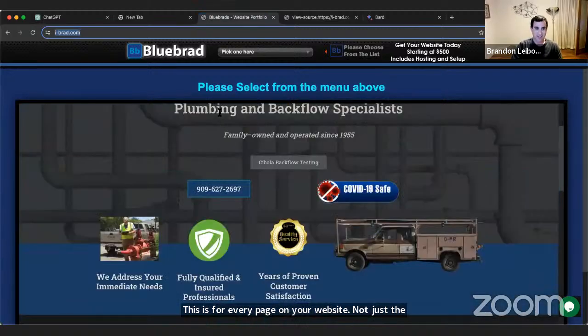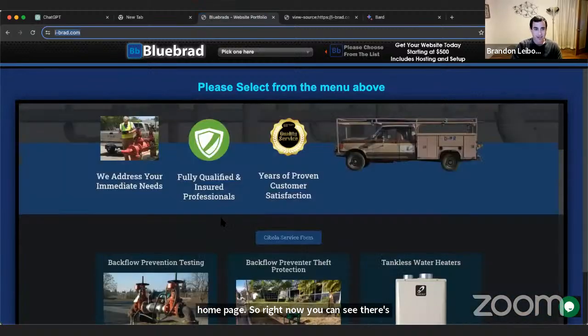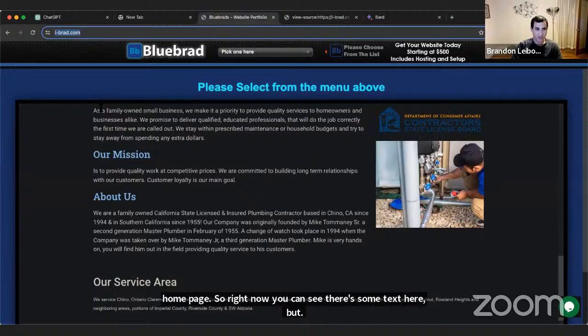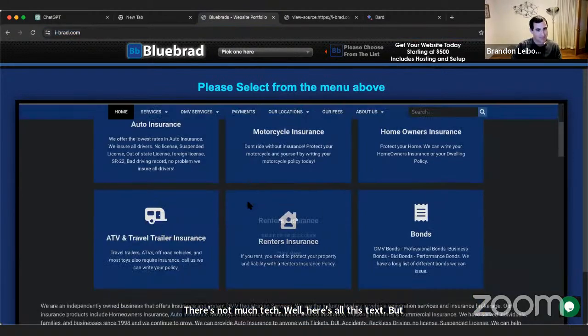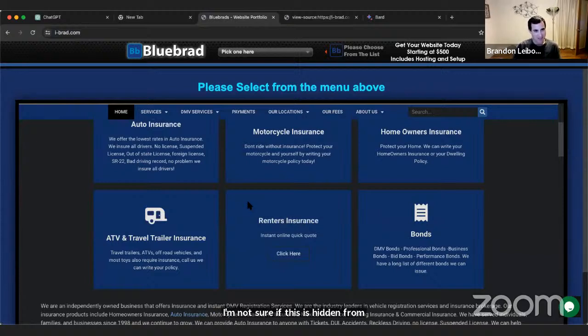So right now you can see there's some text here, but there's not much text. Well, here's all this text, but I'm not sure if this is hidden, and it keeps changing. So the site's a little strange. I'm not sure how it all works.